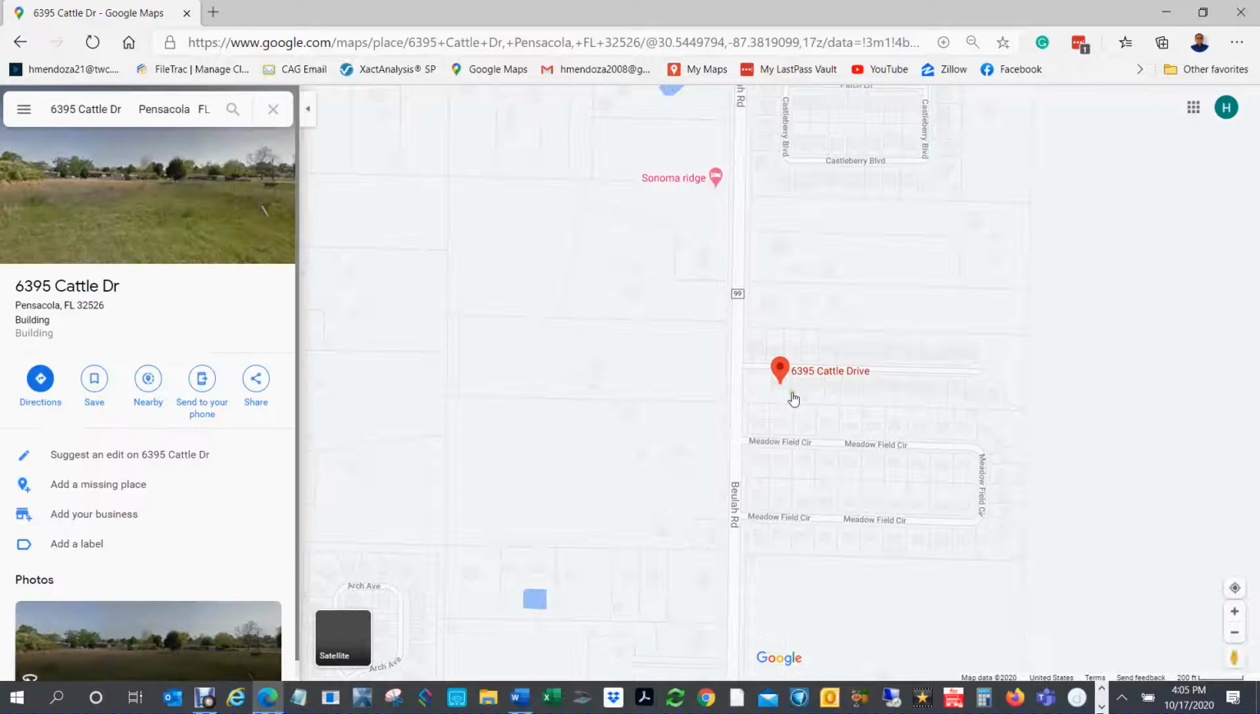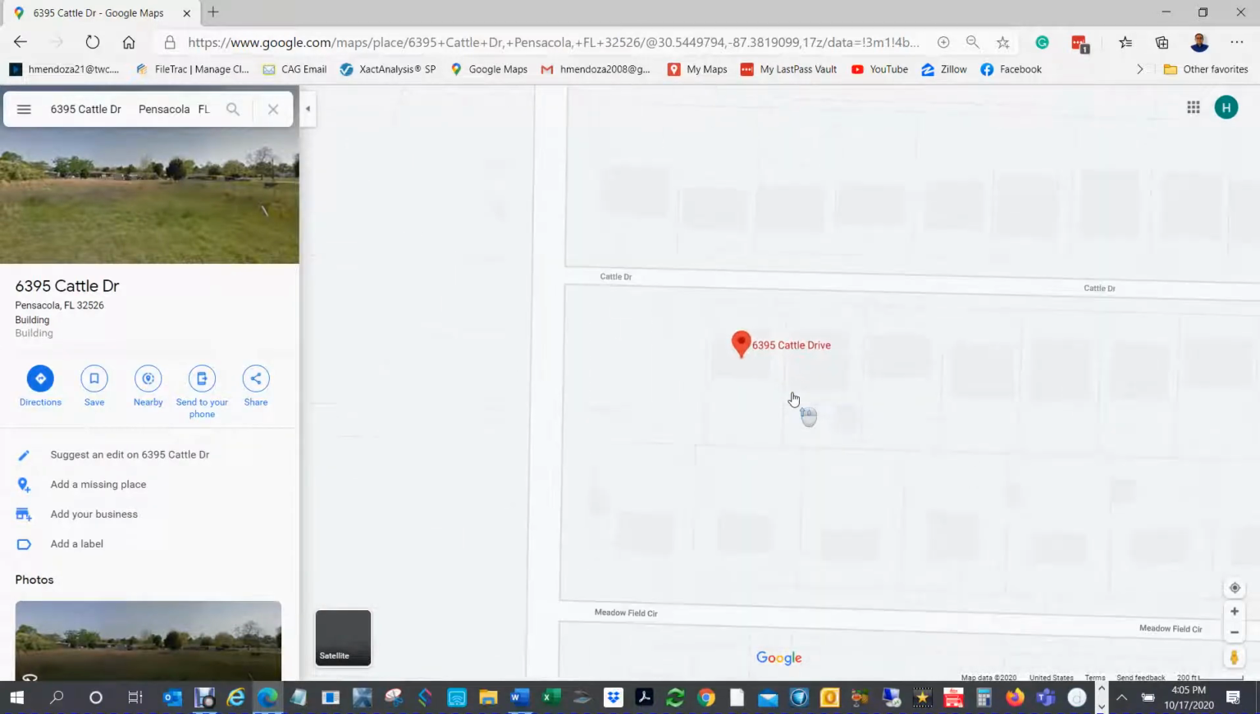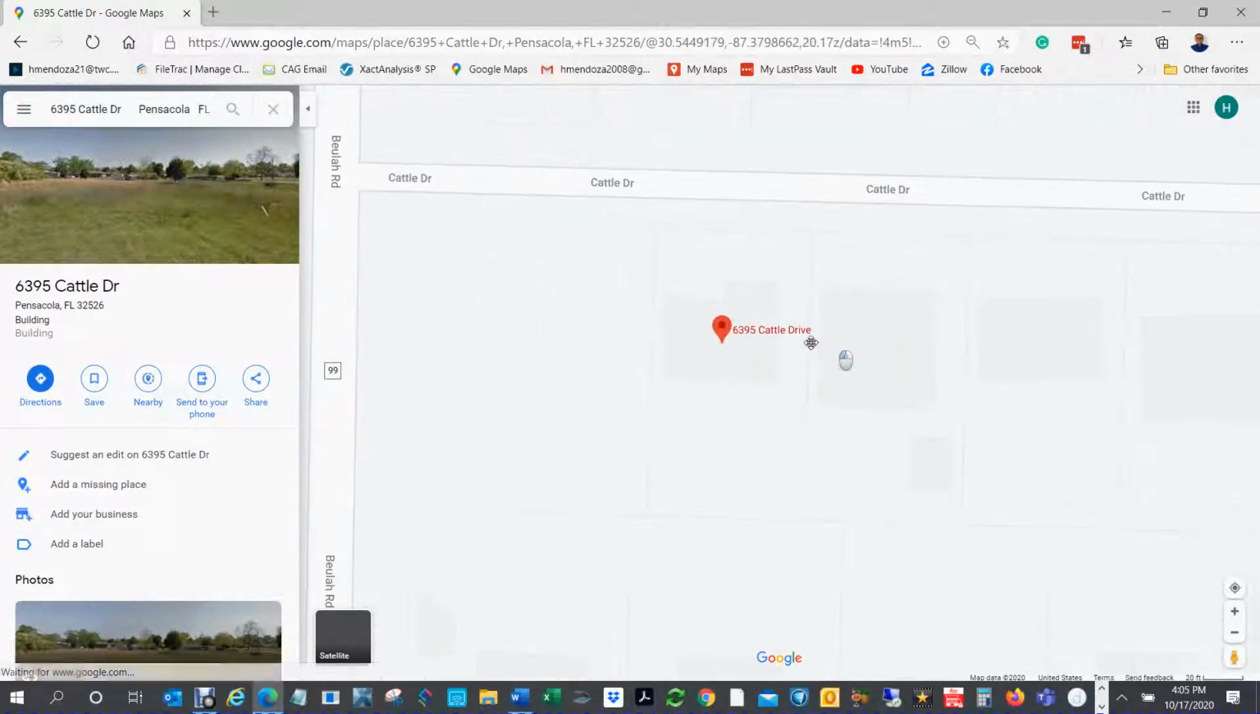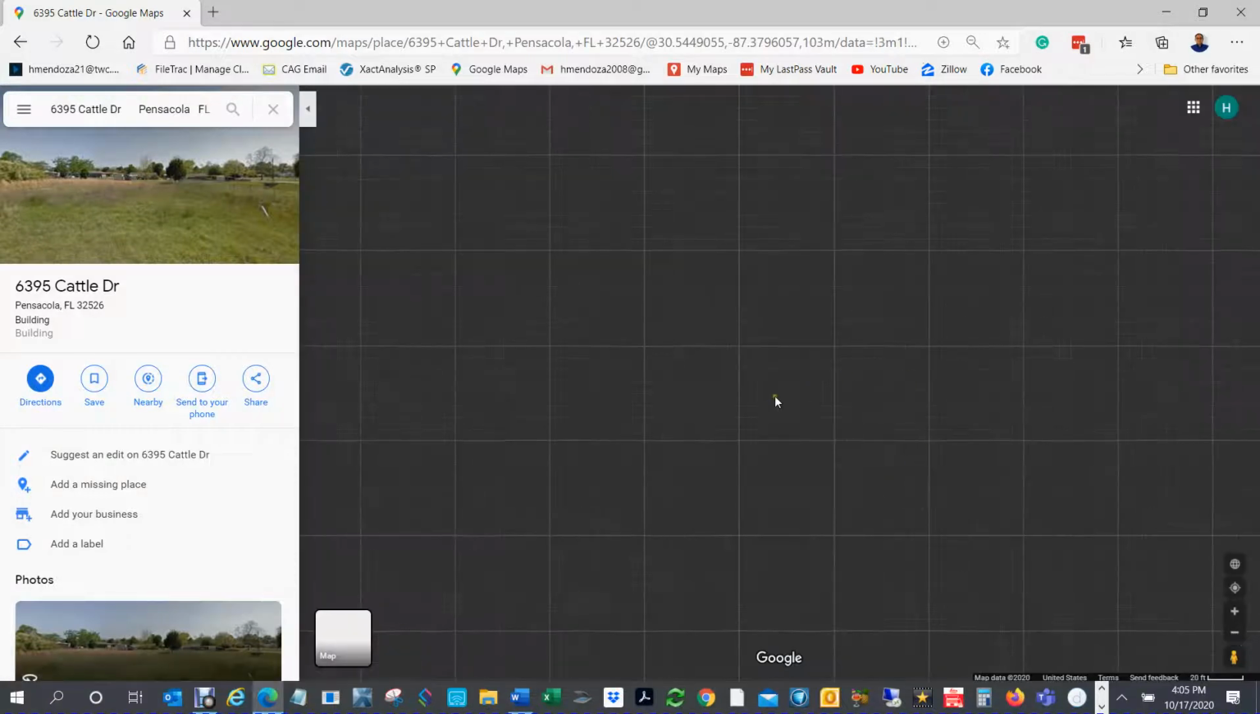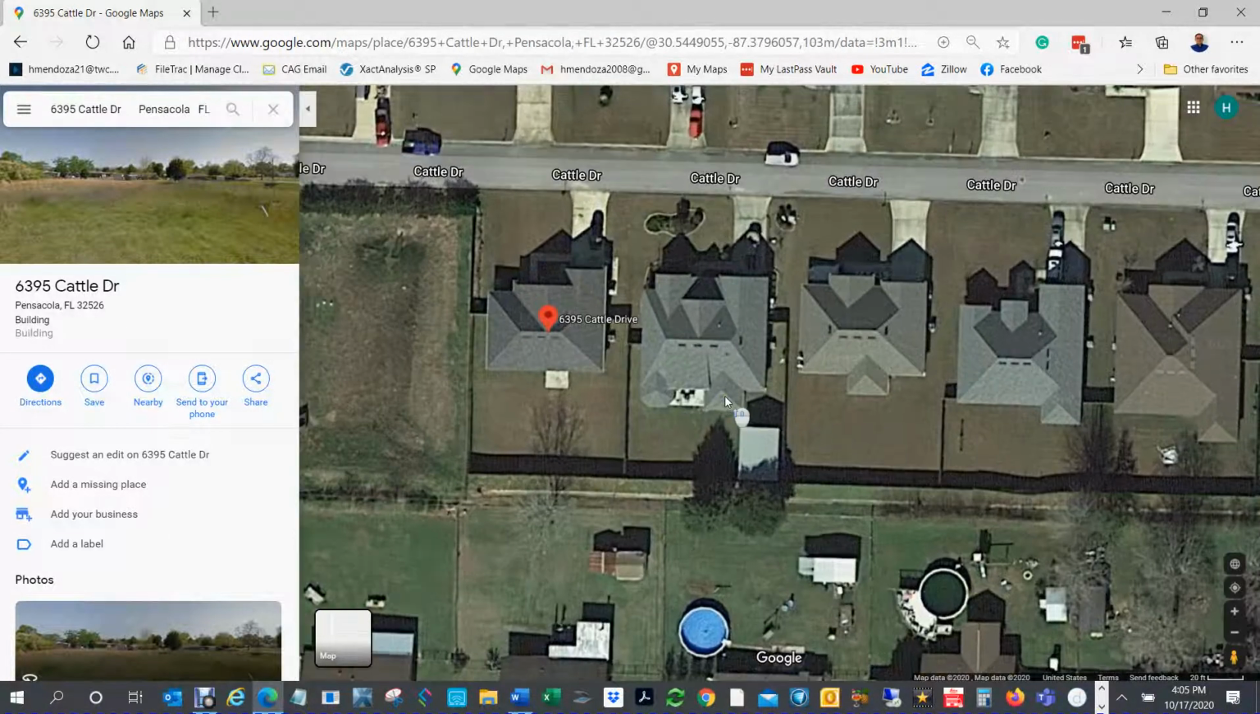So this is what it's going to look like when that's the address. But the one I really want is the one next to this. What you want to do is click on the bottom left-hand corner, the satellite, and then you'll be able to see the picture of it.